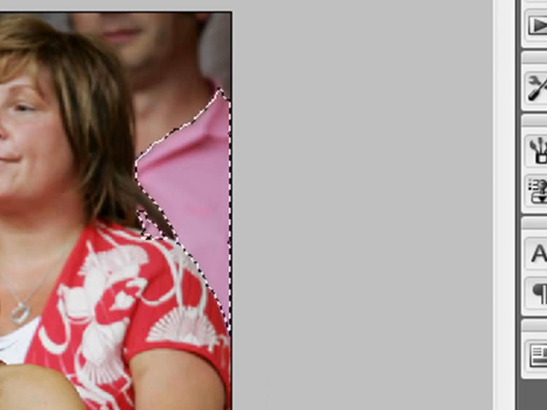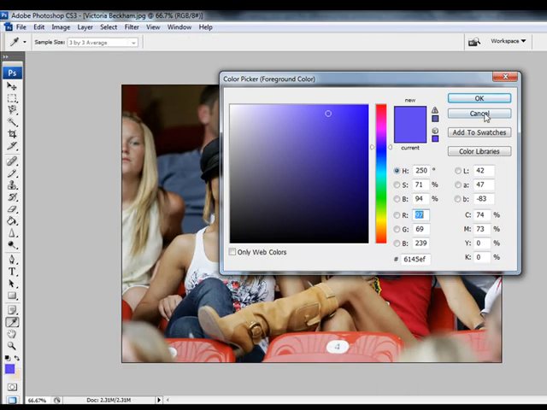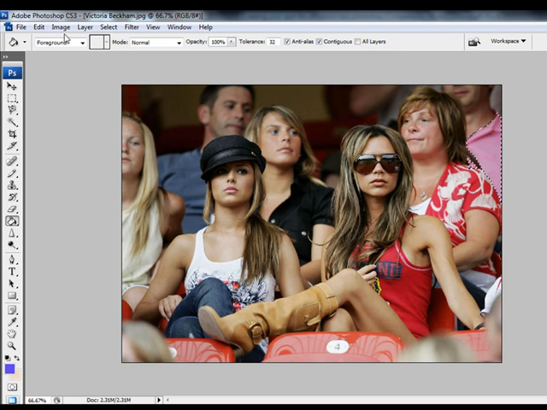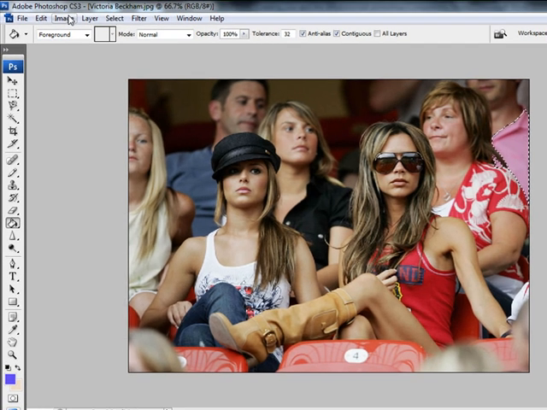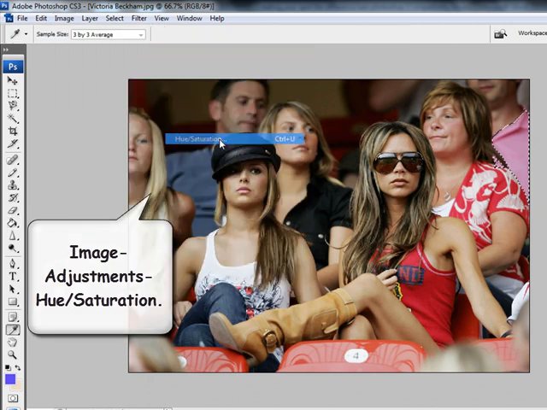Now it's selected, I could use the paint bucket tool to change the colour of the shirt. However, this is quite obvious. I want it to look subtle. So I'm going to go on to Image, Adjustments, Hue / Saturation.